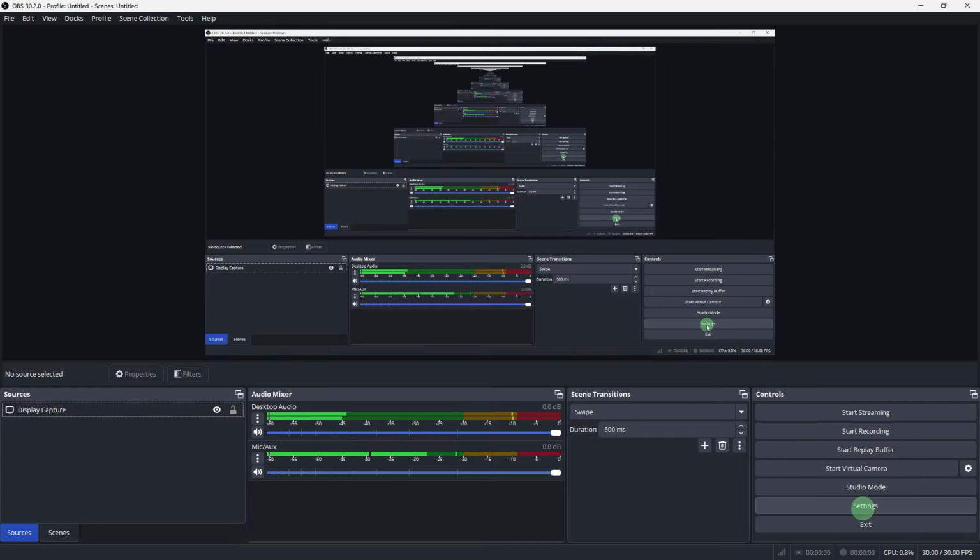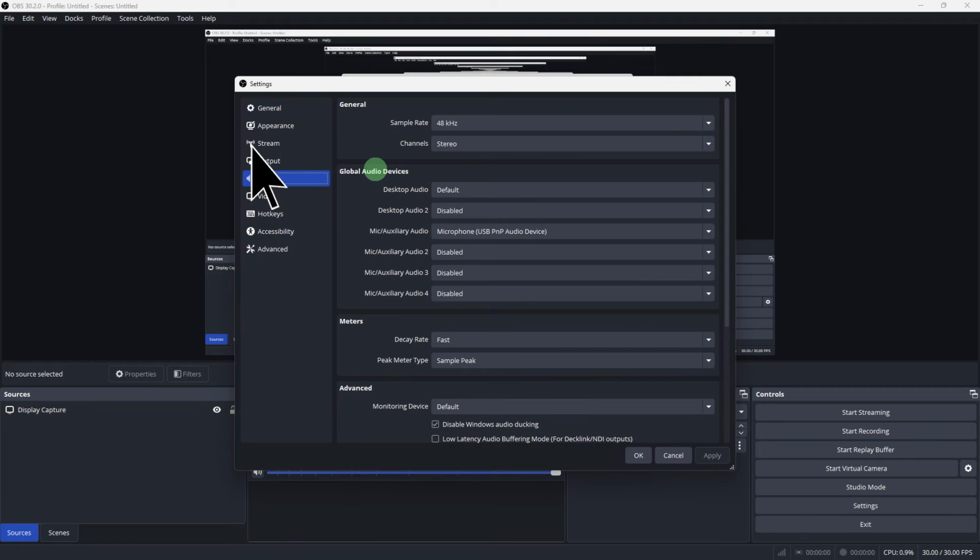Configure audio settings to record your microphone and system sounds. If you prefer to, you can do this in the settings and configure your desktop audio and mic aux audio. Once you make changes, you can hit apply, then hit OK.